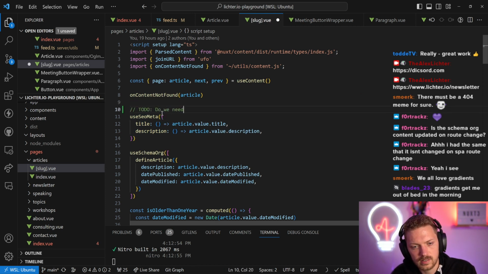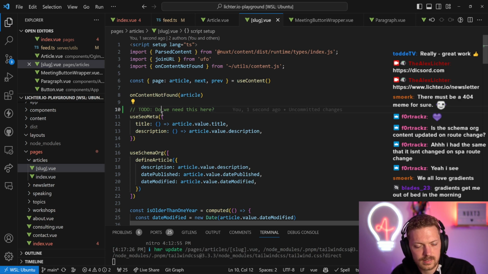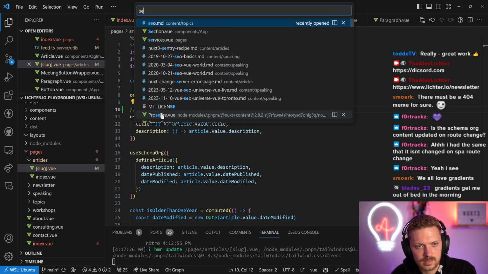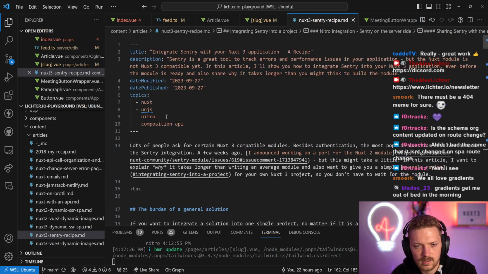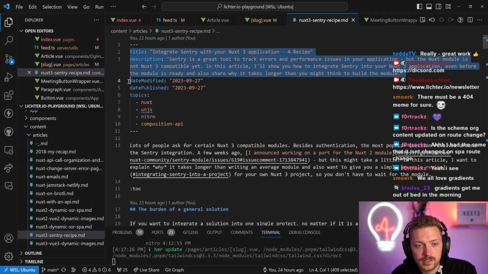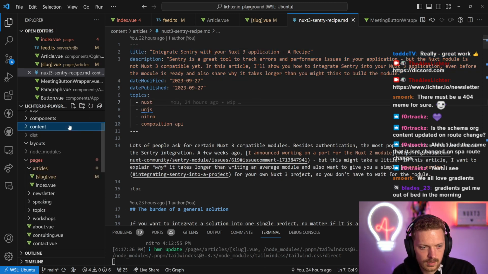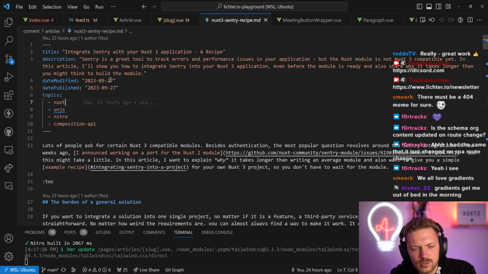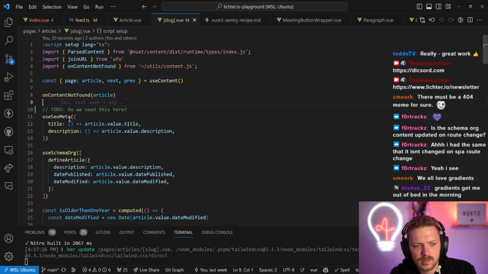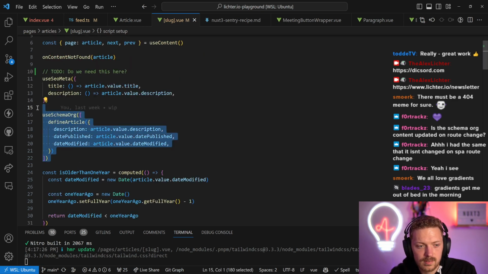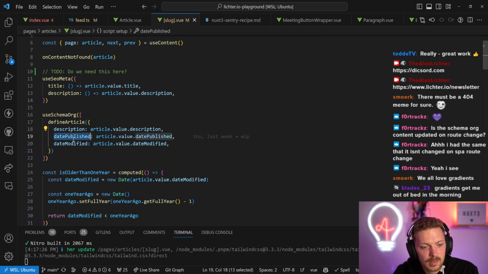Do we need this here? Let's take a look at the article MD for a second. Let's say the Sentry recipe one here. Here you define title and description. They are used straight away for the OG information. So you don't really have to set up the useSeoMeta here. Then what was mentioned before from Nuxt SEO, use schema.org for the actual article with a description, when they published, when they modified. It's also to do, I'll probably write this in issues after the stream when it's open source.